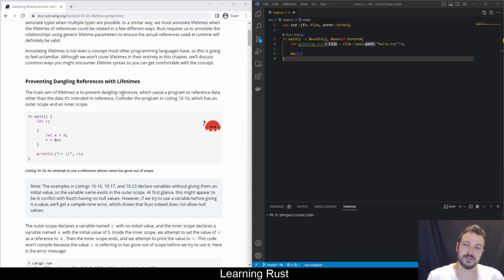Preventing dangling references with lifetimes. The main aim of lifetimes is to prevent dangling references, which cause a program to reference data other than the data it's intended to reference. Consider the program in listing 10-16, which has an outer scope and an inner scope. Okay, we have this r, we do an x and then put a reference of x to r, then x goes out of scope, and then we try to print it, and that will be an error, of course.